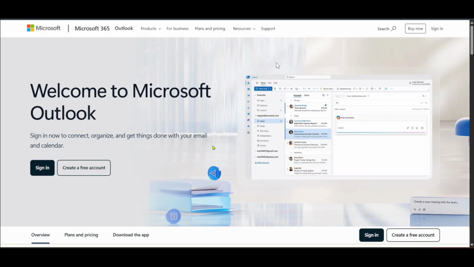Open your web browser and navigate to the Outlook login area. Click the Sign In button, then enter your Hotmail email address and password to access your account.